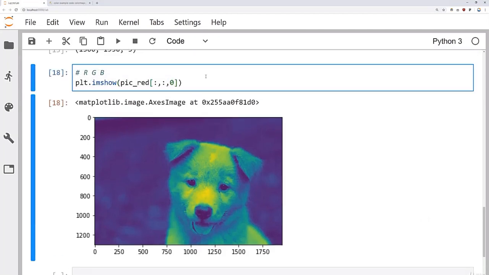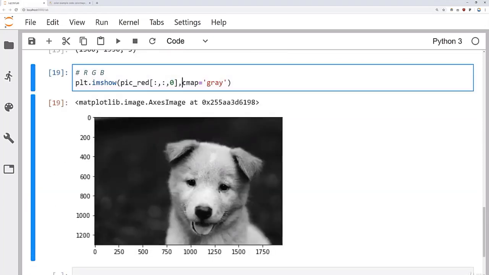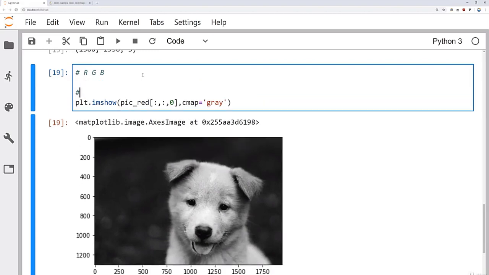In fact, what's probably more accurate is if we were to say cmap='gray' and then run this. This stands for color mapping, and we choose gray, which essentially just says show this in grayscale. So what we're showing right here is the red channel values. They're all between 0 and 255. Remember, there's two more of these, one for green and one for blue. So let's check it out.